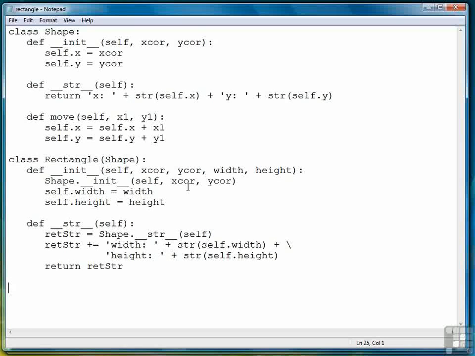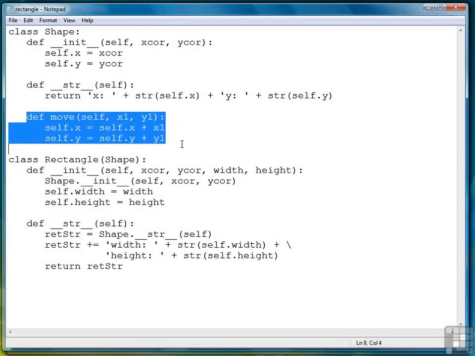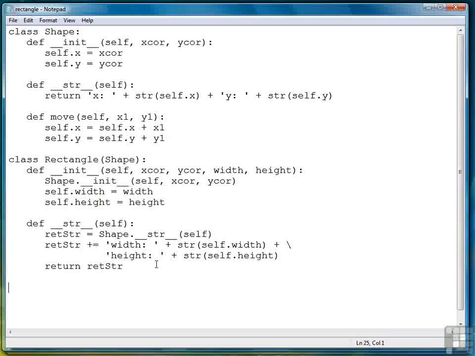Now, that's all we have to do to define rectangle. We can use the move method directly from the base class shape. We don't have to specify it at all in our derived class if we're going to use it as is, and it should work just fine. So let's try that by creating a rectangle, x coordinate of 5, y coordinate of 10, width of 8, height of 9. Display it using toString. Then let's move it to new x and y coordinates, and then print it again.